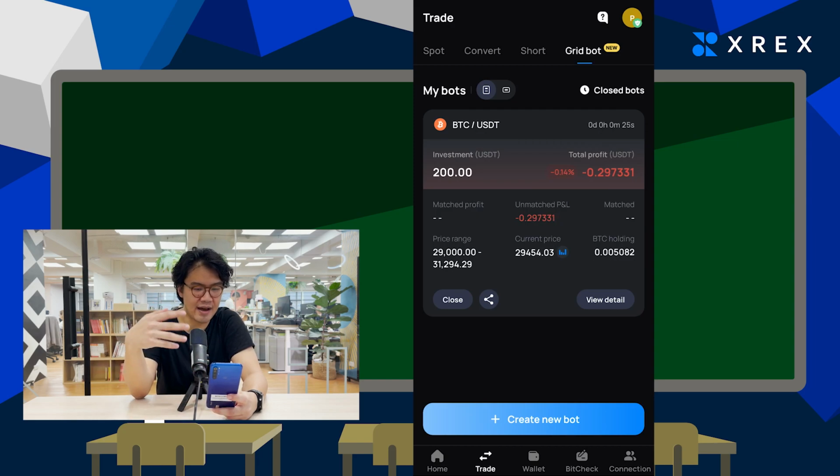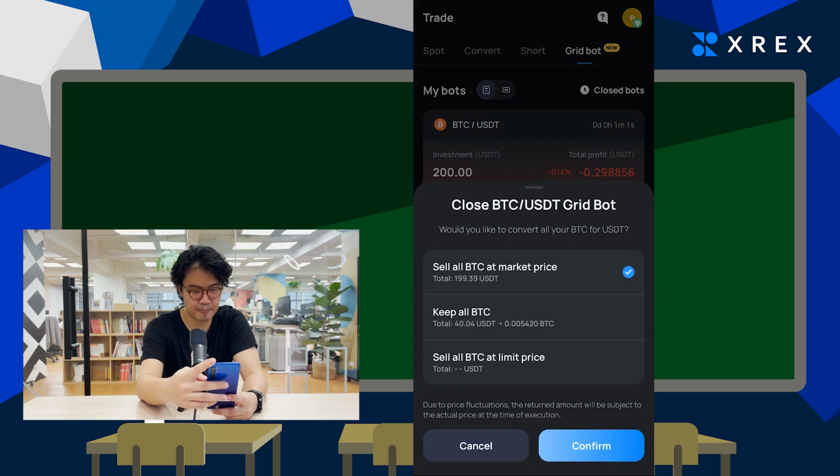Now that we have created our bot, let's talk about how to close your bot. Let's say that you are done taking your profit and you are happy with how the bot has performed for you, or the market has gone in a different direction than you anticipated and you want to close your bot. There are a couple of things to take note of. Coming to your grid bots here, you see the bots that are available, and you select the bot that you want to close. For us, we only have one, so let's close this one.